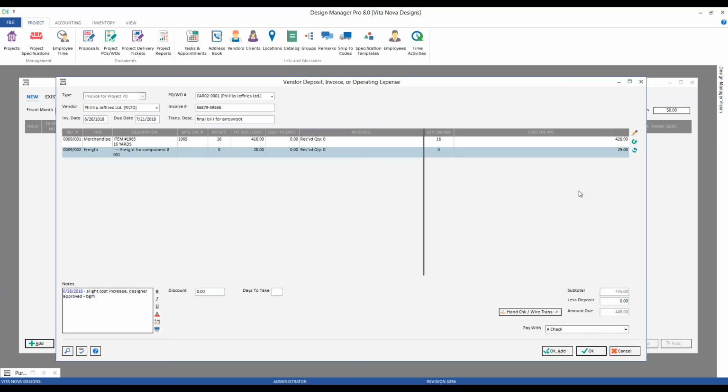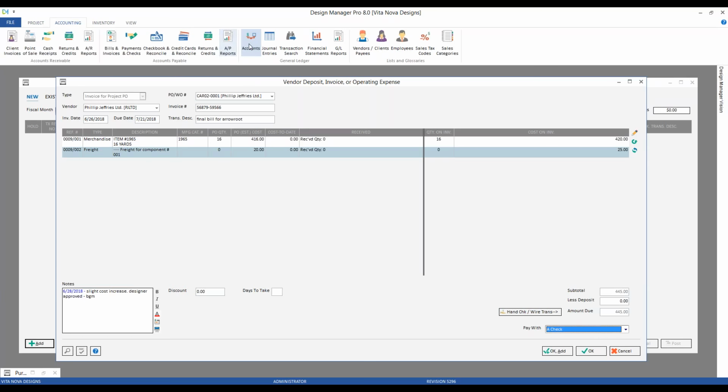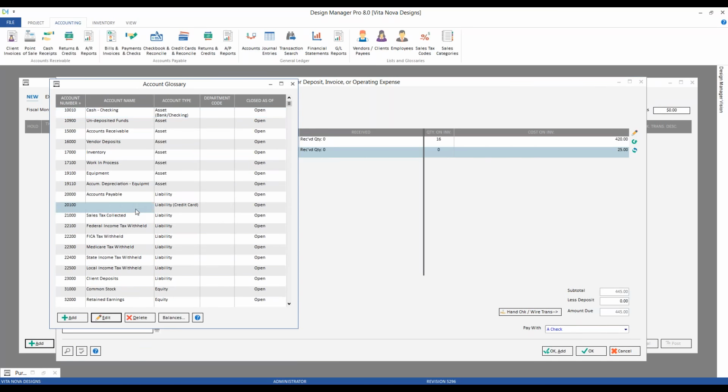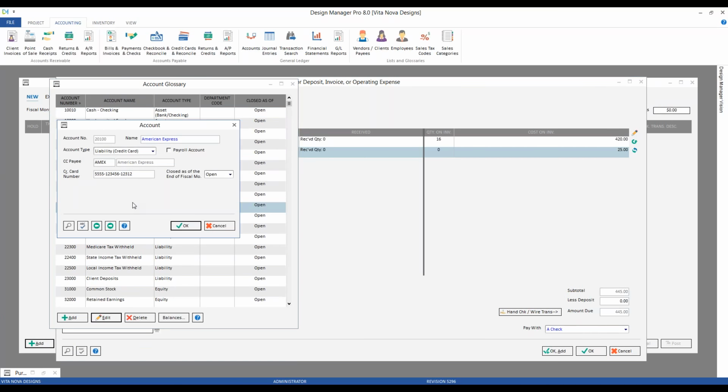All we need to do now is indicate how we're planning to pay, or if payment was already processed, how we did pay. And we can do so with the Pay With menu along the bottom right corner. Now, it's always going to be a selection for check. That's to indicate that you're going to be printing a check for payment. I also have a credit card account configured for American Express, and I did so under our accounting tab, our account glossary, and we can see I have an American Express account.